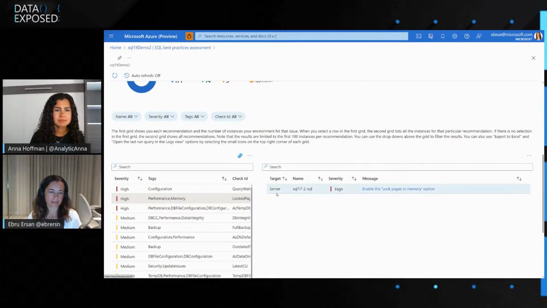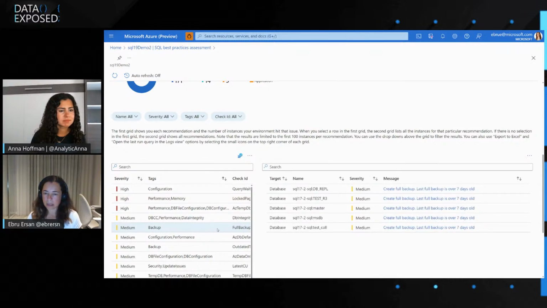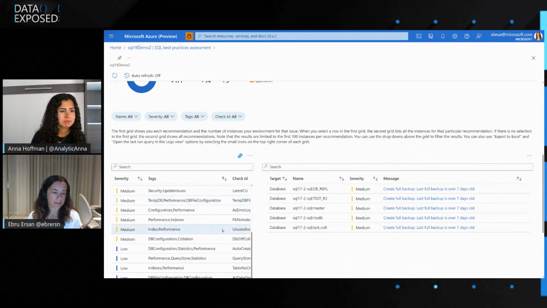So this was one recommendation that applies to the server. Some rules apply to the databases. So in this server environment, we have 5 databases that have full backups older than 7 days. So we recommend you create a full backup for these. That's the grouping that will help you go through these.